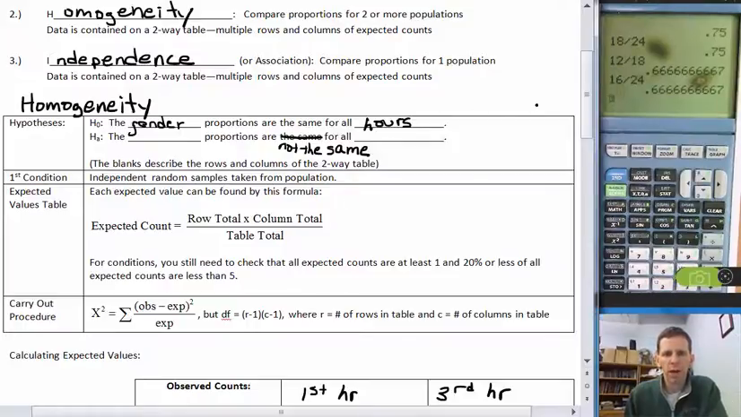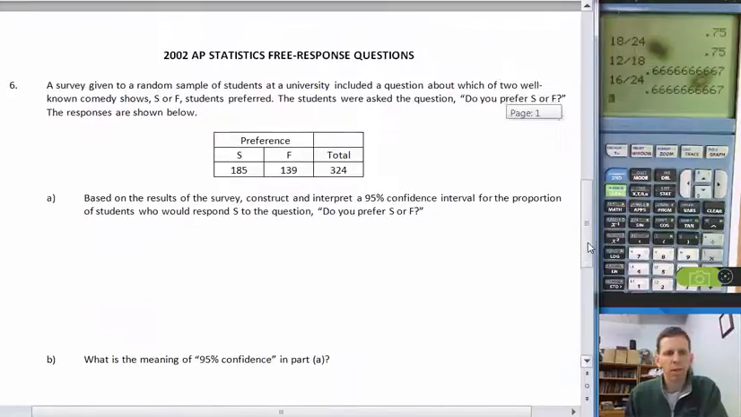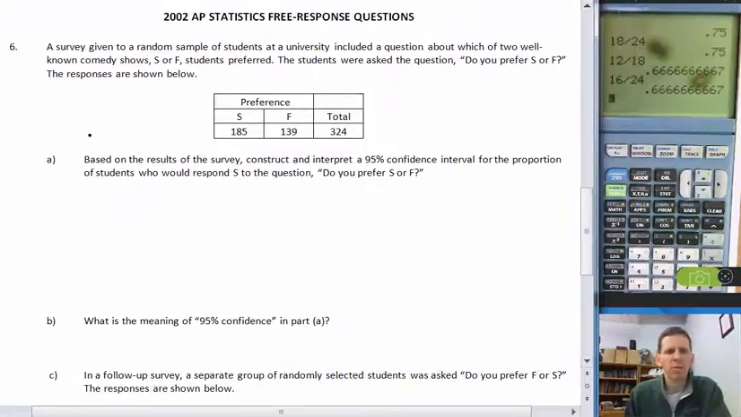So now let's actually try out a test and see if you can put all these different parts together here. From the 2002 AP exam, a survey was given to a random sample of students at a university. It included a question about which of two well-known comedy shows, S or F, students preferred. Students were asked the question, do you prefer S or F? And the responses are shown below.